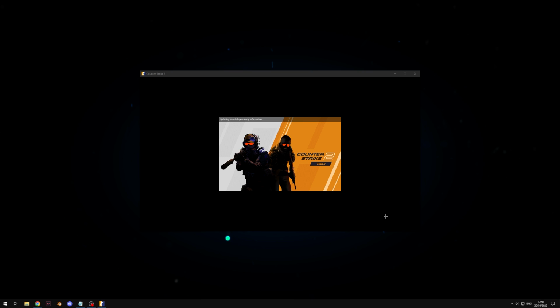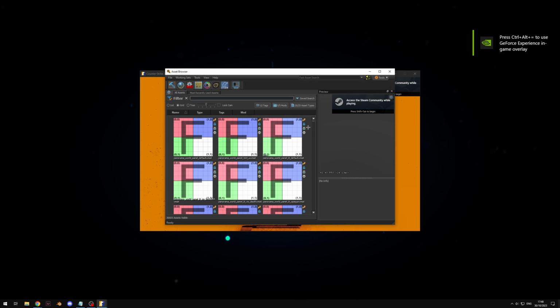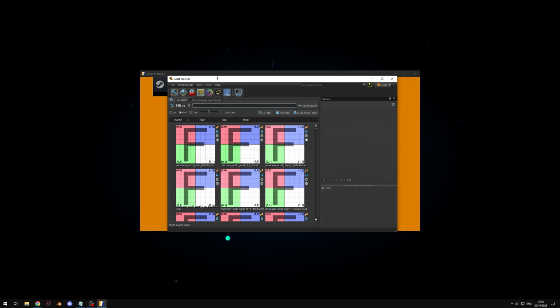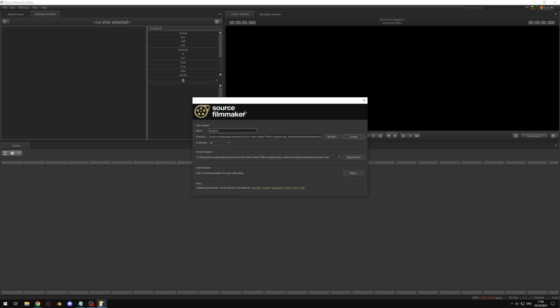Now you'll see it will start to open up CS2 in this little window here. And here we go, now we have the asset browser open. All you're going to want to do now is come up here to the top and you'll see we have these different options. So we've got Hammer for making maps, Material Editor, Model Dock, Post-Processing Editor, and right here, Source Filmmaker. So click on that, you'll see it's going to open up Source Filmmaker.